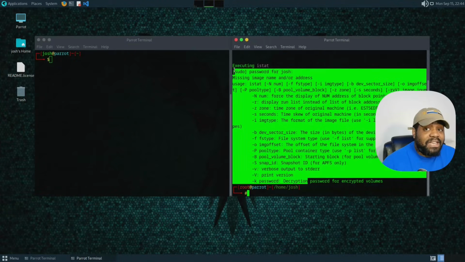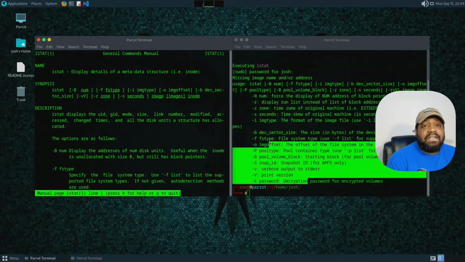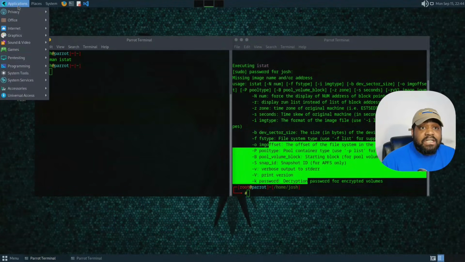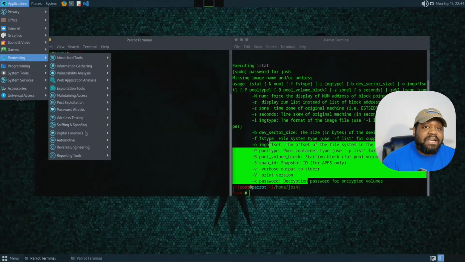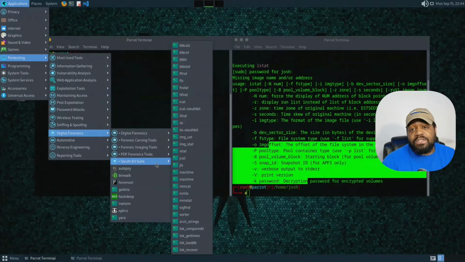command. So you can click on them here, or you can also just type the man command and then istat, and press enter. And that'll give you the information about it. As you can see, it says display details of metadata structure, meaning inodes. And then it gives you a synopsis and description, and then all the options and what they actually do. So just go down and quit there. If you ever need any help, just know that you can go to those man pages, or you can go here under digital forensics and then Sleuth Kit, and you can click on whichever one you want so you can get an understanding of what each one of those commands do.